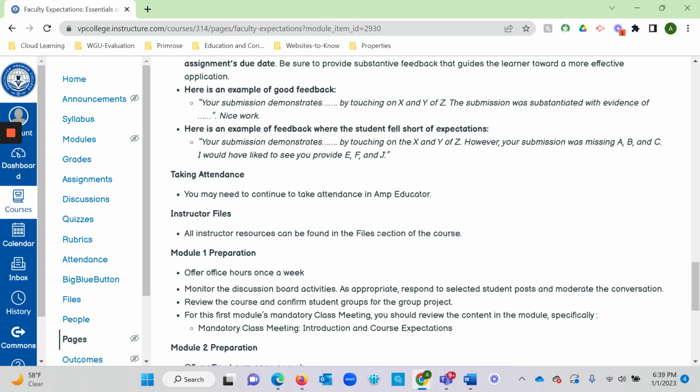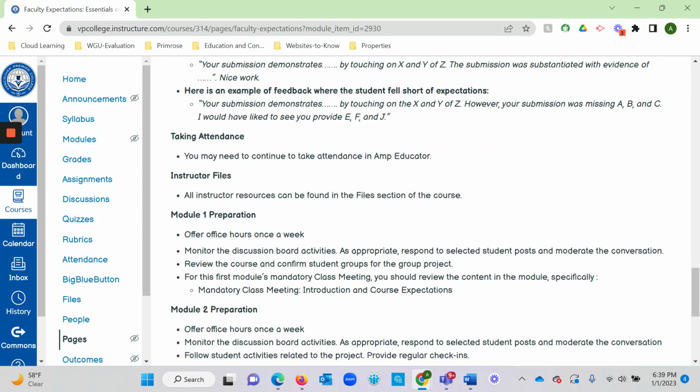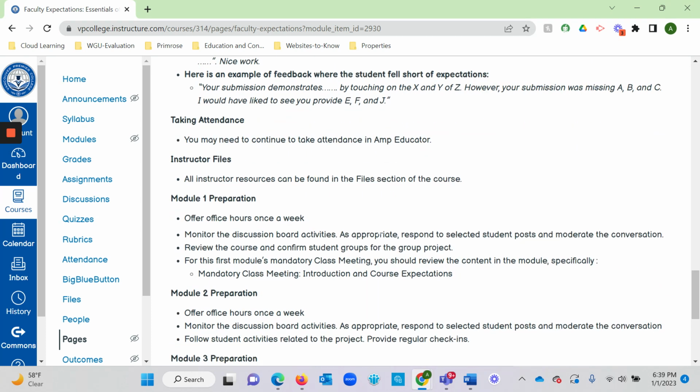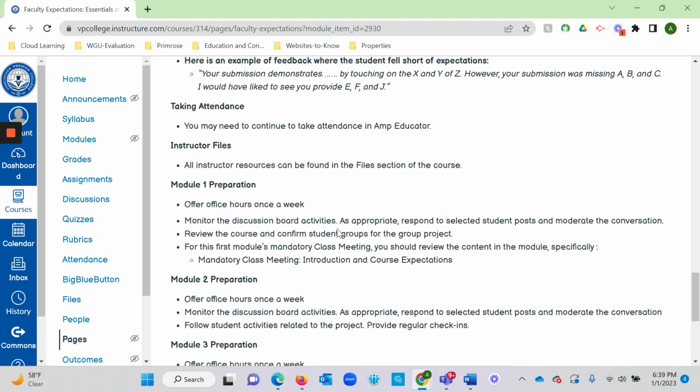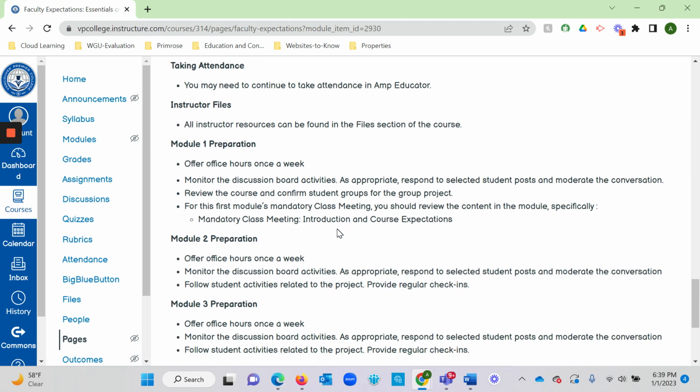Instructor files, you can find them all in the file section or in the faculty resources section. That's one section that students don't have access to. That is not published, it's only for instructors. So again, you can see some of the other information that we've provided here.